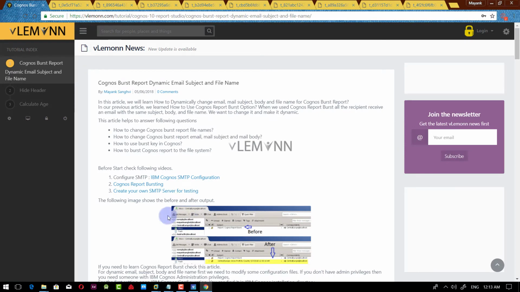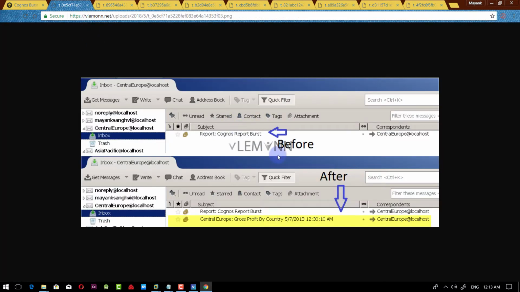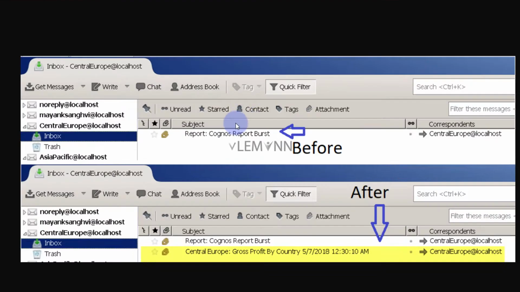So this is the image with before and after changes. Before, our recipient received email with the same subject, same body, same file name, but different files based on the burst key. After the change, we are going to receive email with a dynamic subject, renamed file name based on the burst key, and dynamic body. So let's see how to achieve this.